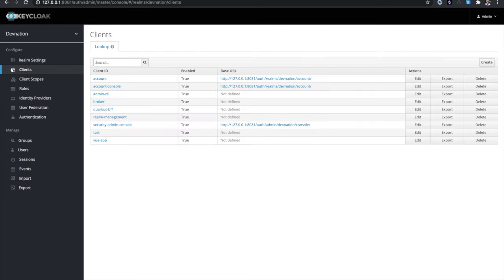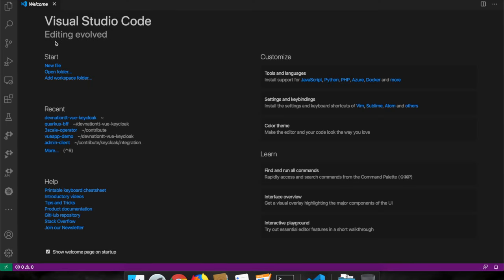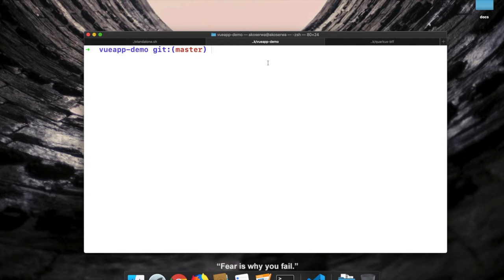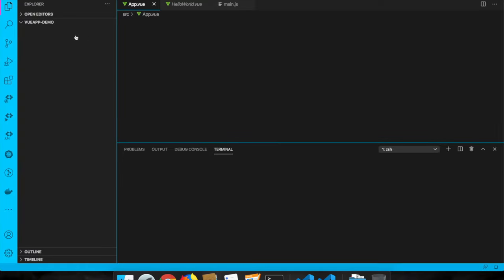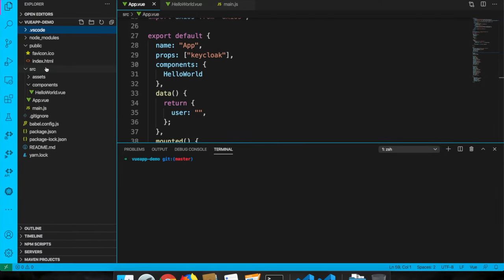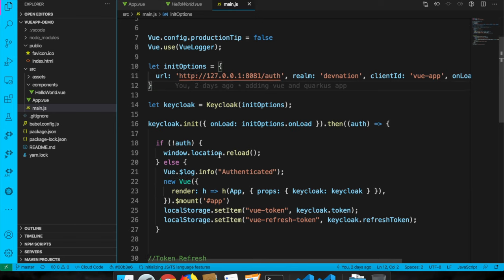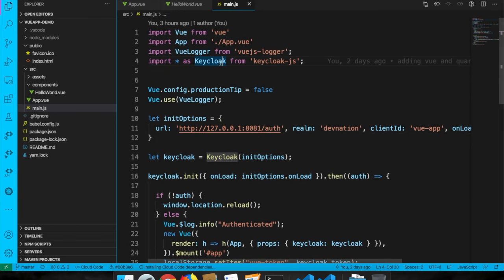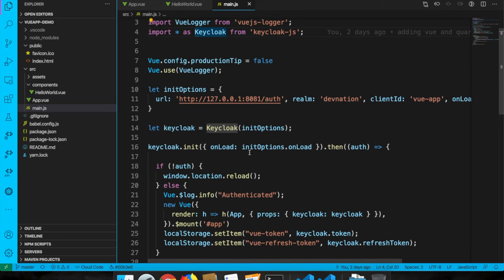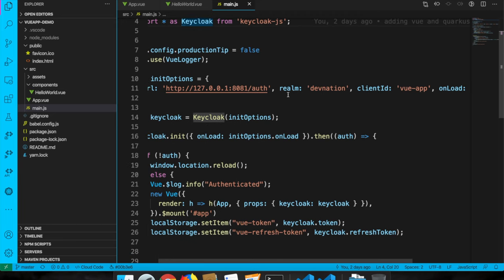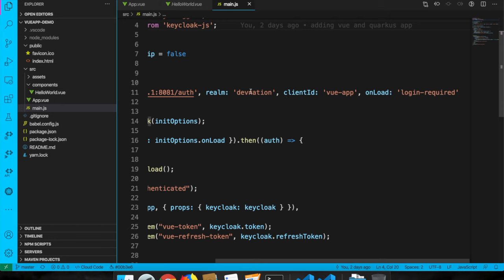Let's understand the application code. This is our Vue application code here. This is a very standard application that I have generated using the Vue CLI command. I have imported the Keycloak JavaScript adapter using npm install or yarn add, and I'm using a Vue logger. This is our configuration that we will be providing to the adapter. That's your realm, your client ID, and your onload, what kind of mechanism you want to use.